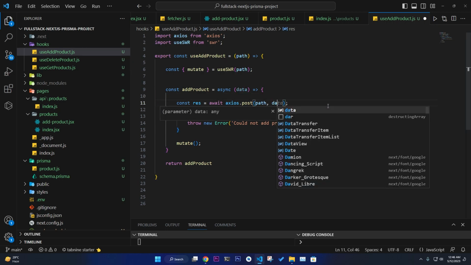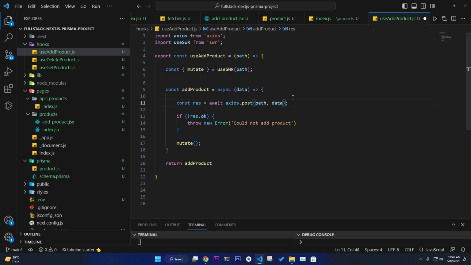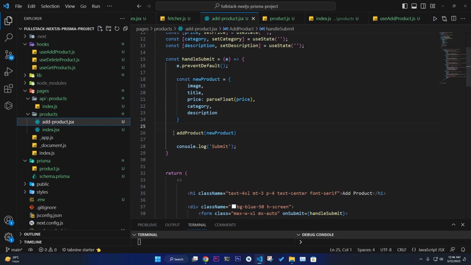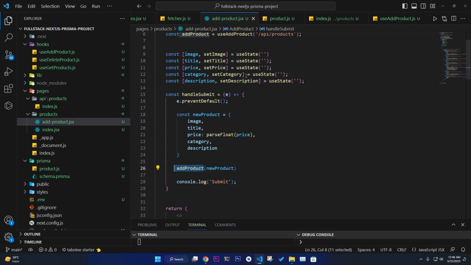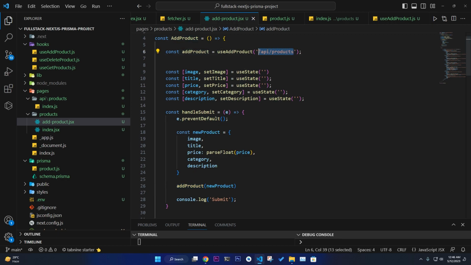I'll do it later. I think if you do it like this, it should also work. So we're going to check it. We are passing this product information into this function, and it should add this information to this API.